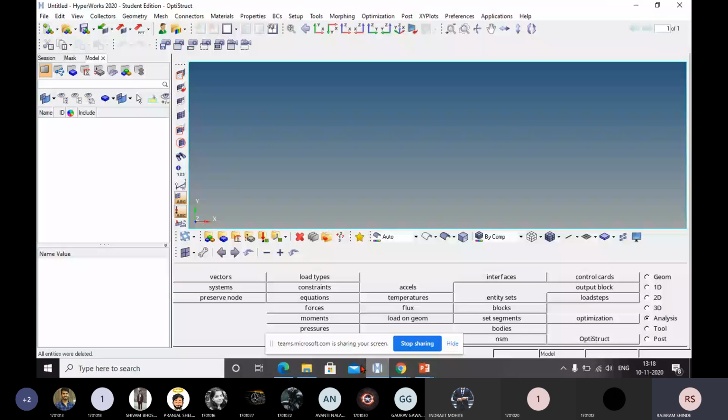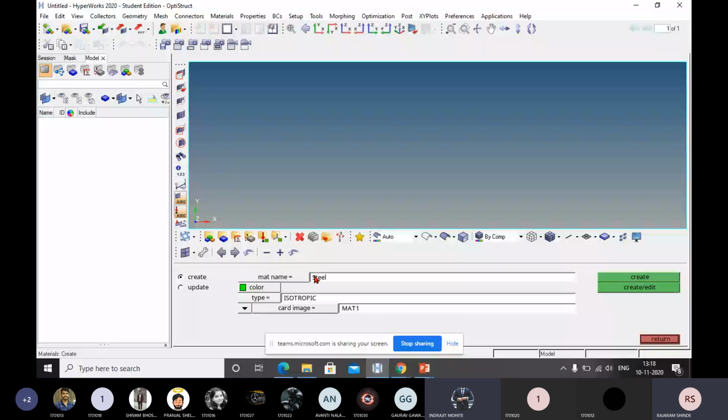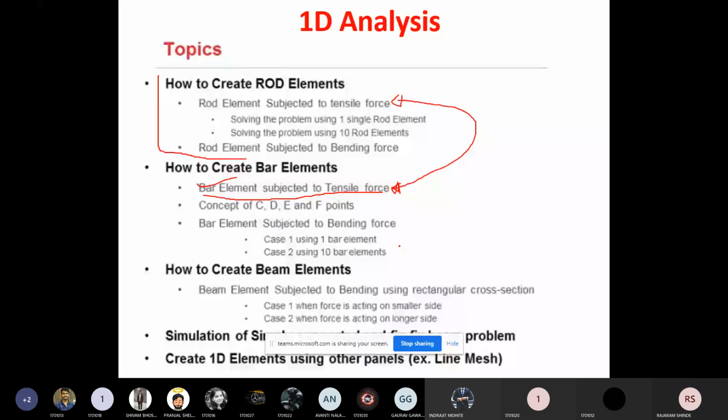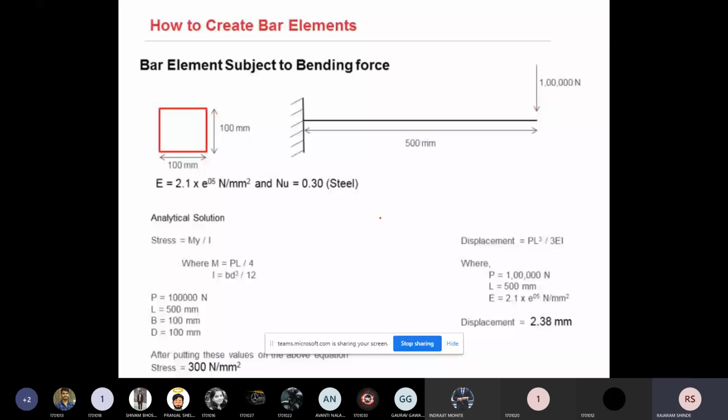Now I will go to the bar element subject to bending. Tensile force you do yourself. Now select the material. Again you select steel. You can choose yourself. Now you see here, this is the problem: bar element subject to bending force. Now here you have the analytical solution. Here you got the stress of 300 Newton per millimeter square, displacement 2.38. Now bending stress, all of you know.